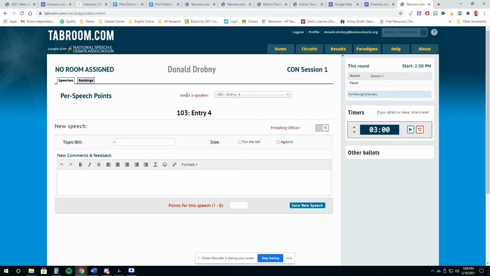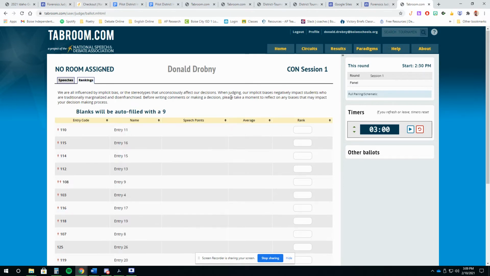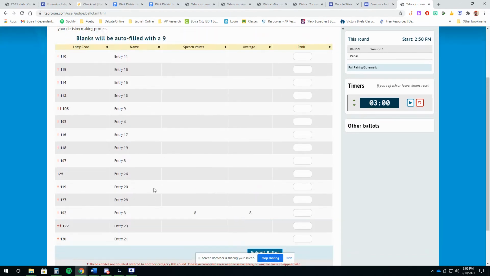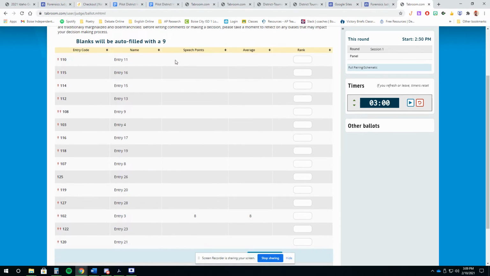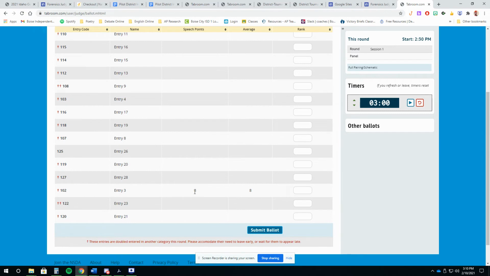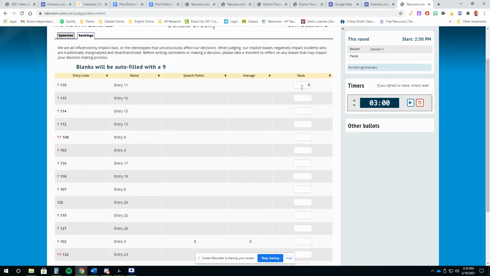Then, once the round is coming to an end, you're going to jump over to this rankings page. This has every speaker in it. It'll keep track of the speech points for you. You can see here, entry number 3, I gave them 8 points. It keeps track of that. And then you can rank them. You do not necessarily have to rank them in accordance with how many speech points they earned or their average, but some people like to see that as a starting point.